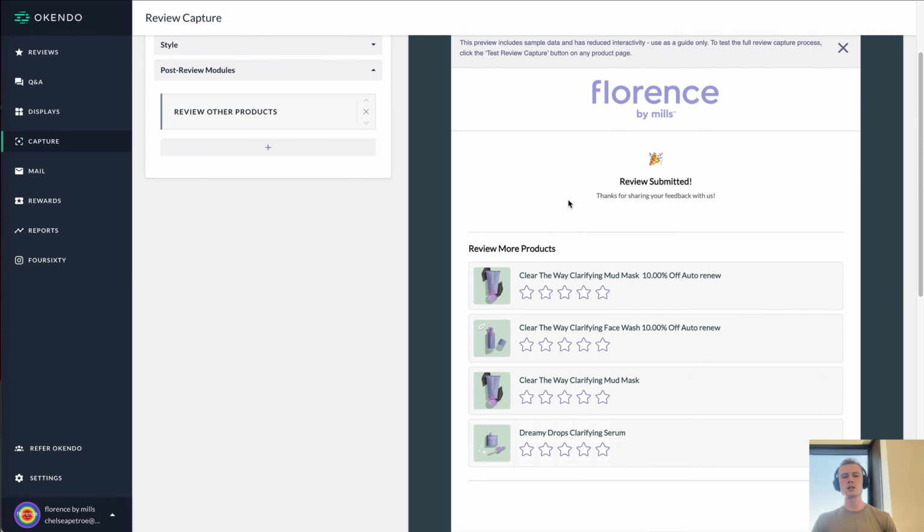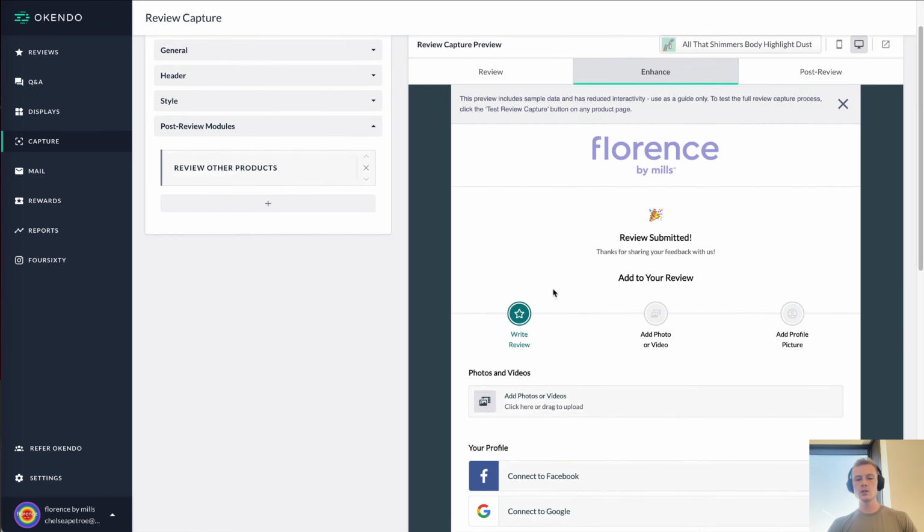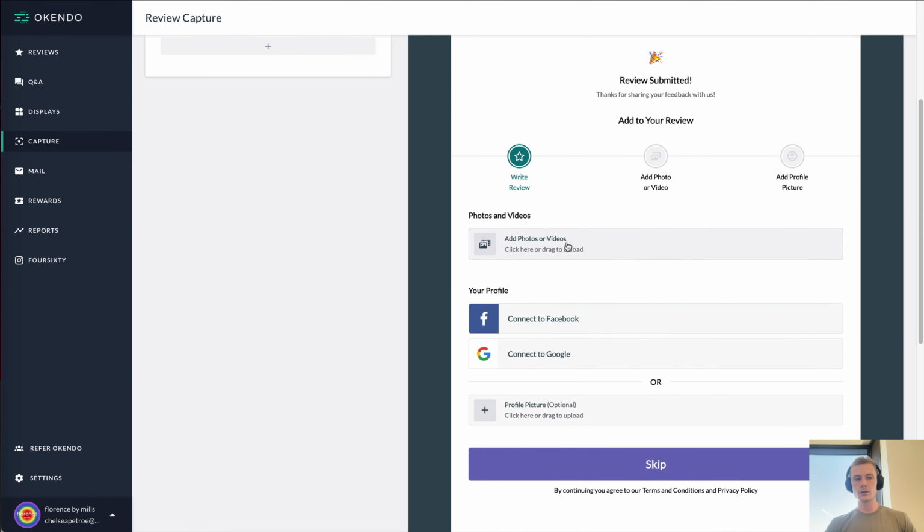And so the review more products will show other items in that customer's order, and this is that enhance page where it asks for photos or videos to be added.